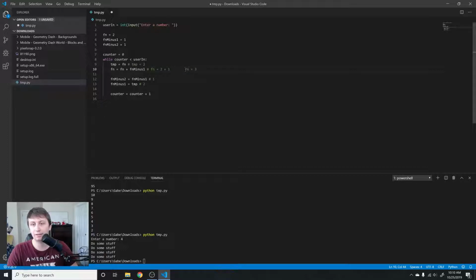And then down here, fn minus 2 would equal fn minus 1, so that's 1. Fn minus 1 would equal temporary, which is 2. So this would equal 2 now. And then counter equals counter plus 1.